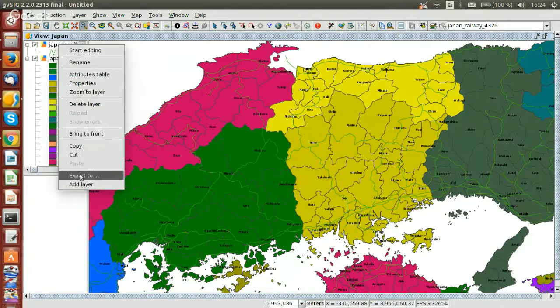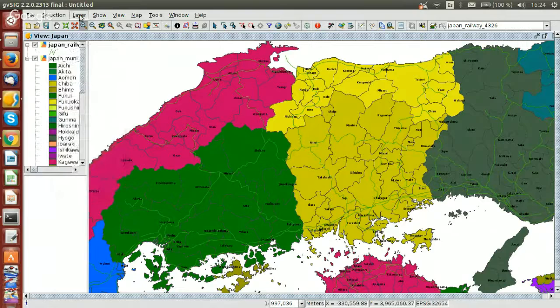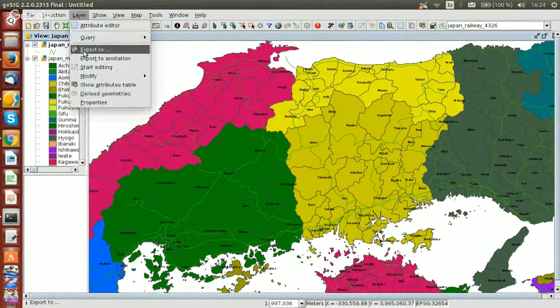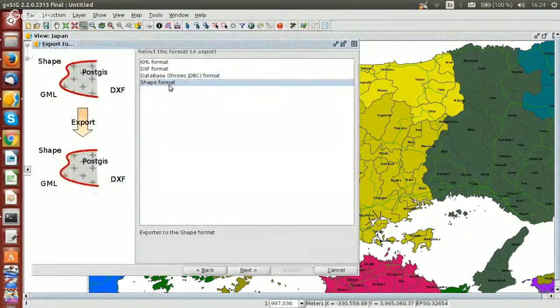Secondary button, export to, or layer export to, and shapefile, the same format. I'm going to tell you about KML format, for example, for Google Earth. We are going to do it in the next webinar next week. We will export to KML format.